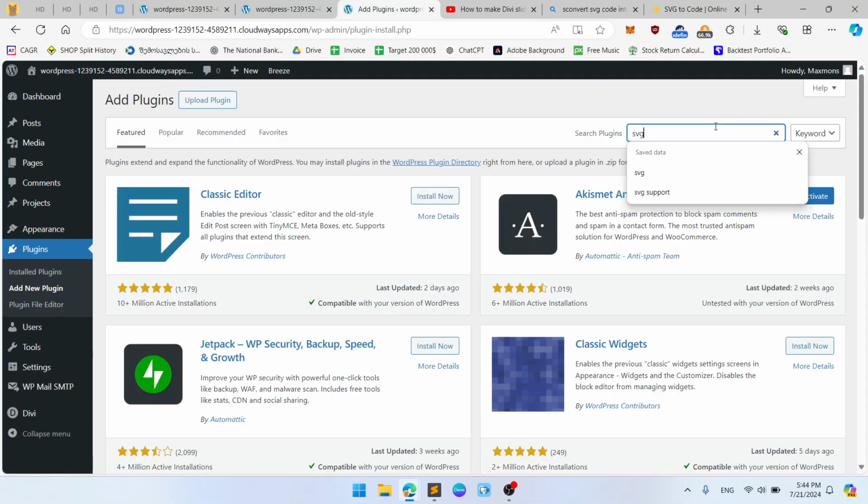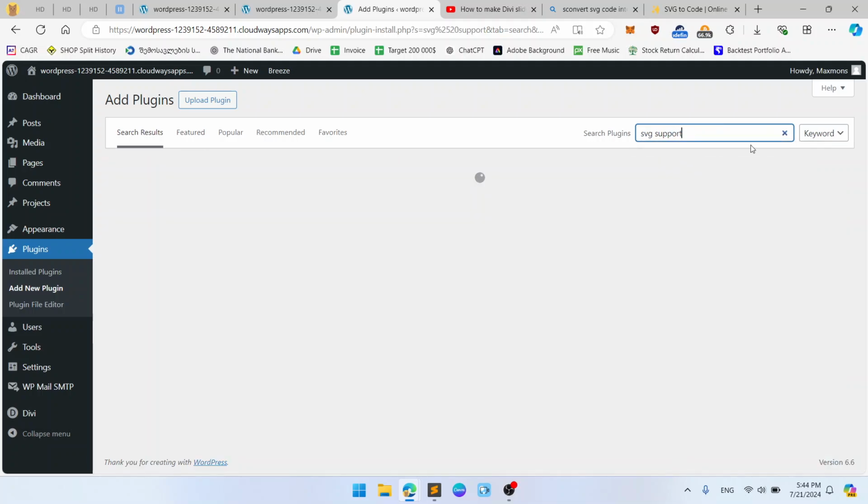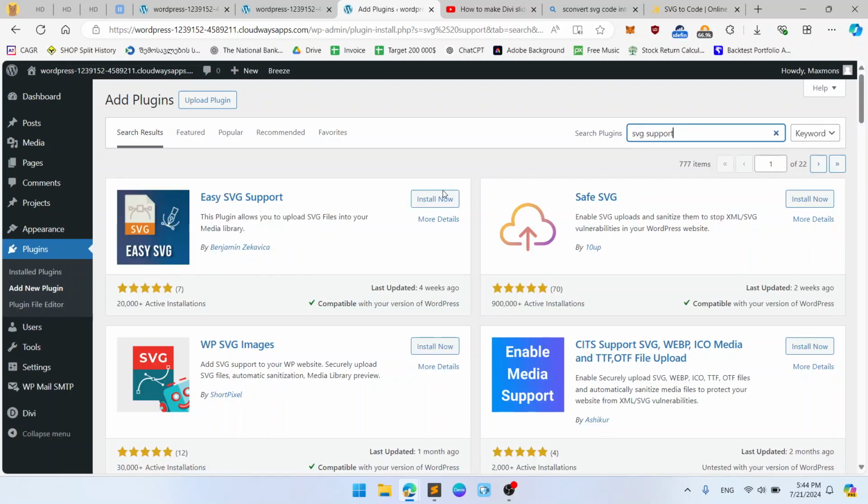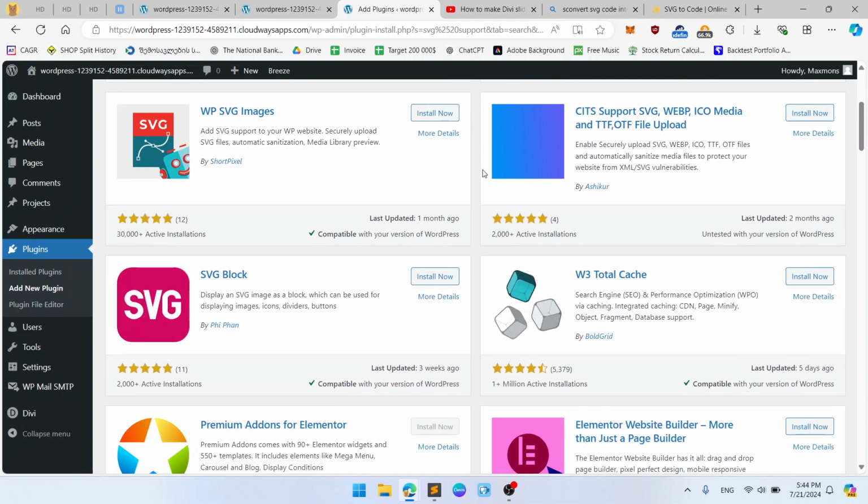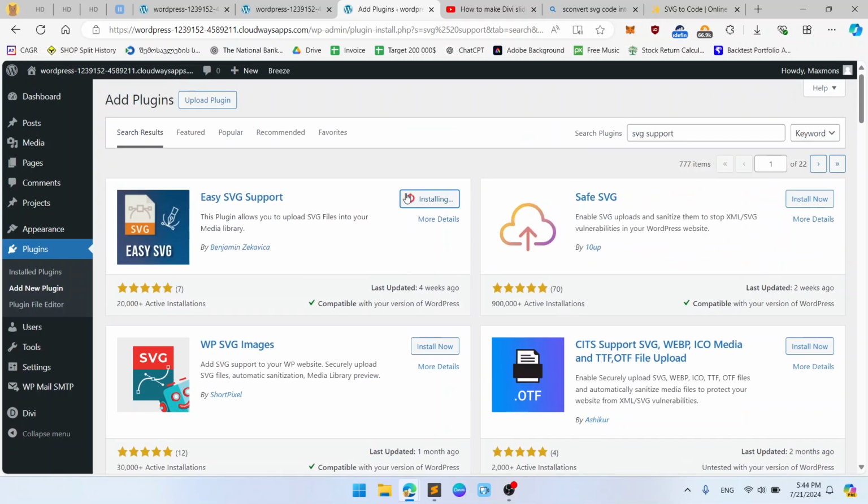So let's use an SVG support plugin. It's a tiny plugin, so no problems at all, and no slowdown for the website. Okay, let's try this one. Okay, activate, installed, and now our website should support SVG files.